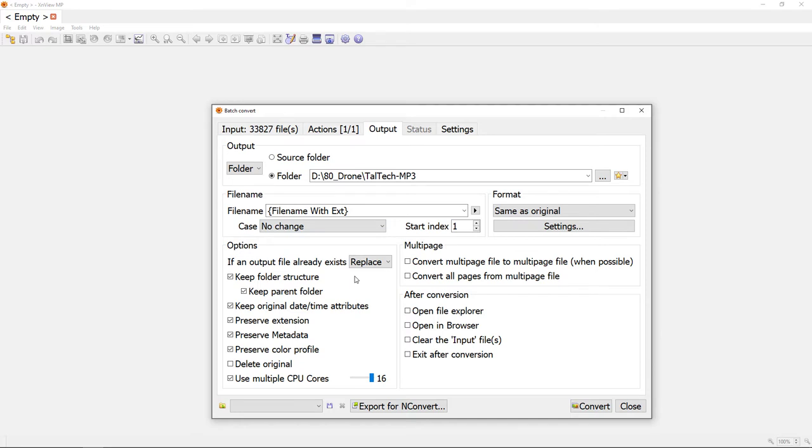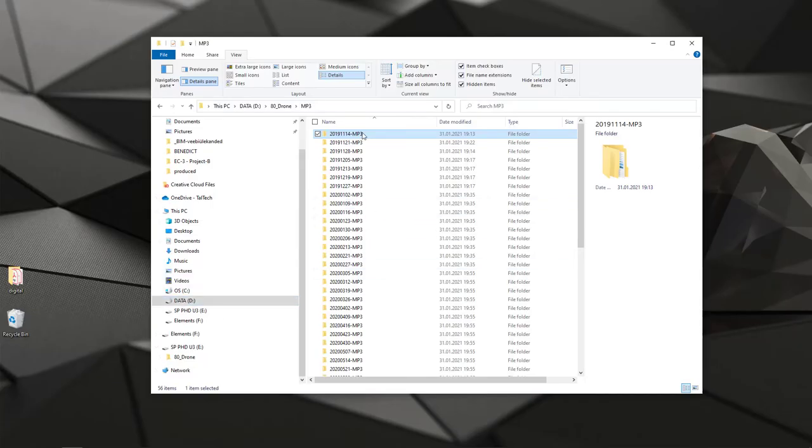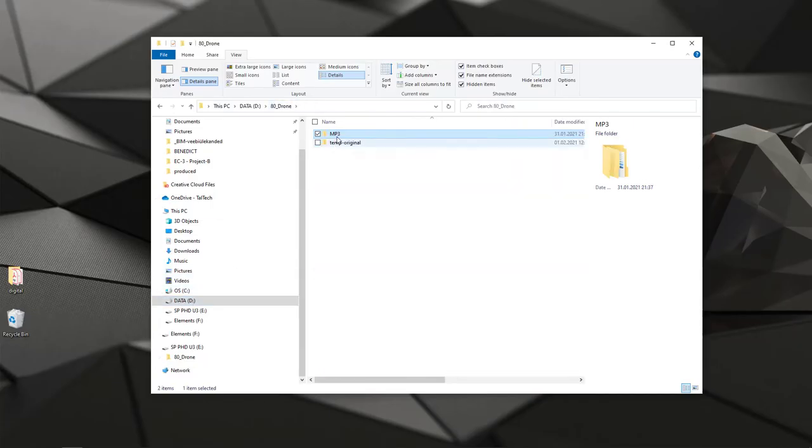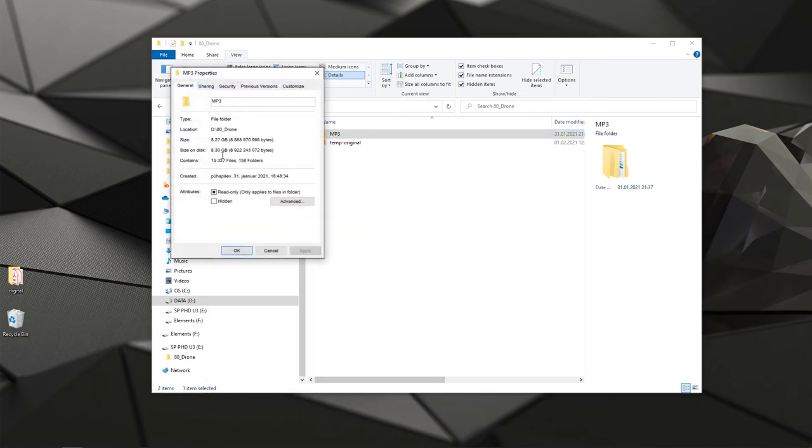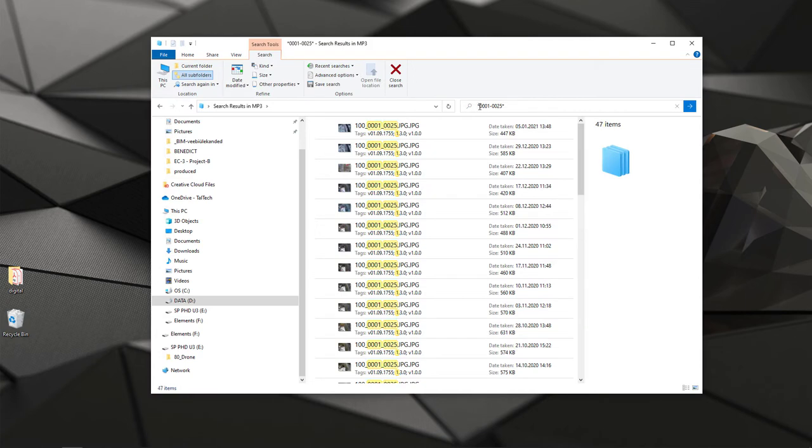Maybe it takes 1 hour, maybe 2 hours. It also depends on your computer and also the amount of data. So I will exit this dialog right now. And if I do check this converted folder now, I can see that the total size is 18 gigabytes. And of course, I can do a similar search as before.